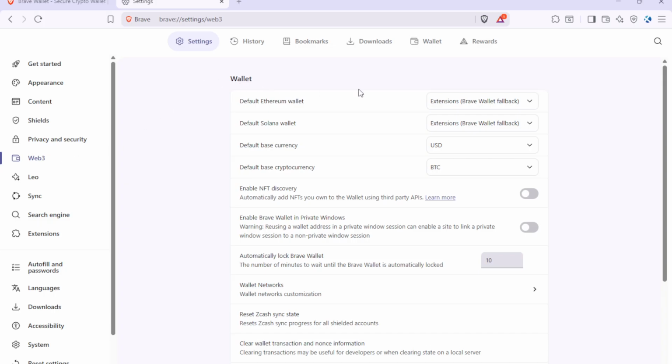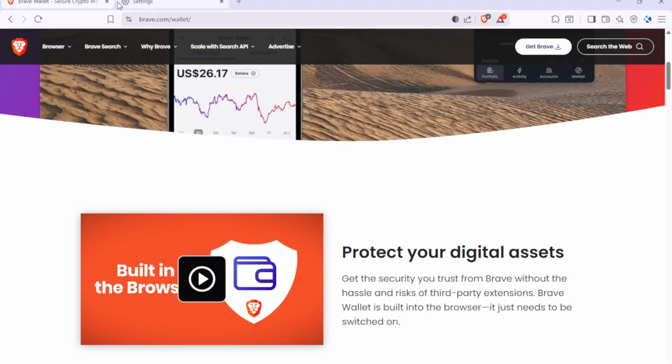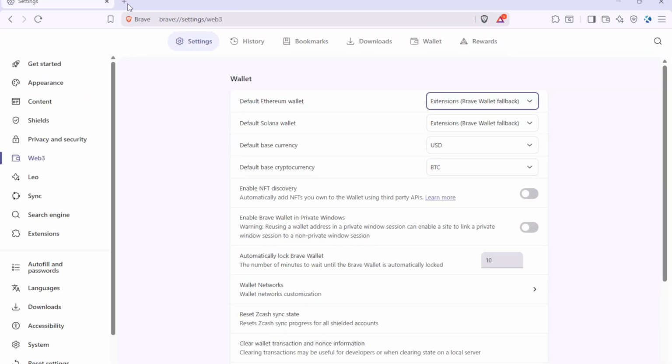Once you've made your selection, the change won't fully apply until you restart the browser. To do that, close Brave completely, not just the current window. On desktop, make sure the app is fully quit. On Windows, confirm it's not still running in the system tray. And on macOS, choose Quit Brave from the application menu, then reopen Brave as you normally would. This restart ensures Brave refreshes its wallet handling behavior across all tabs and sites.